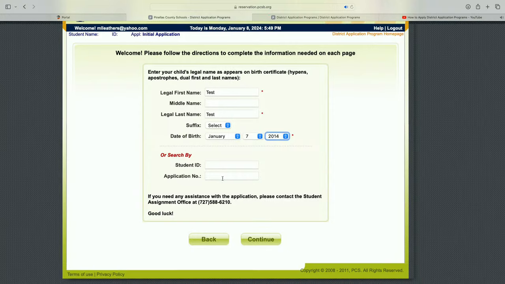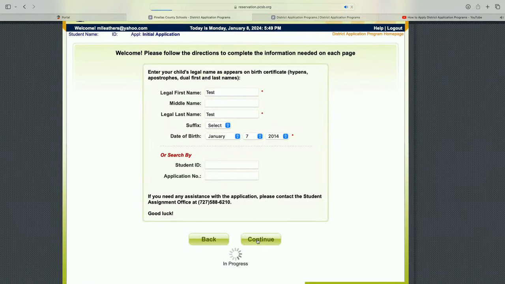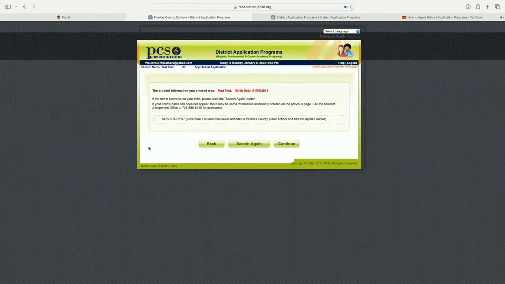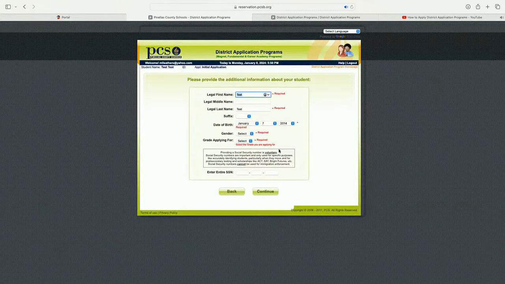If your child was already a student, the same type of screen is going to come up, but you can go ahead and put the student ID number in. So if you have that 52 number, typically if you first registered in Pinellas County Schools, you could put that 10-digit number where it says student ID. If I had put in student information of a previous student, the name's going to come up here, so you would verify that it is the child you're talking about. Since I put in a new student, I'm going to hit continue.